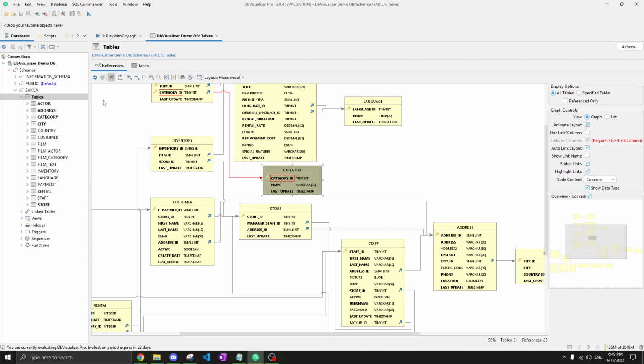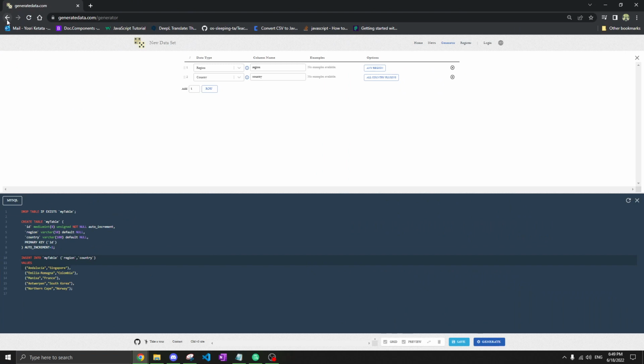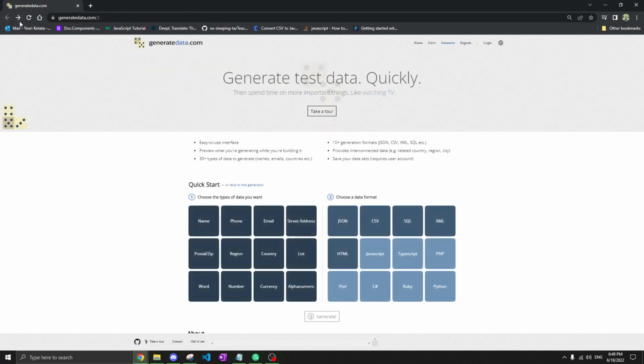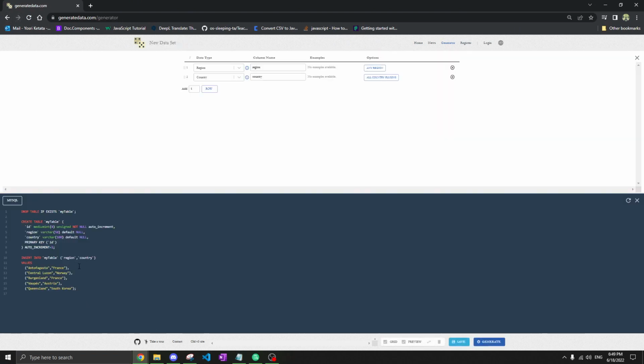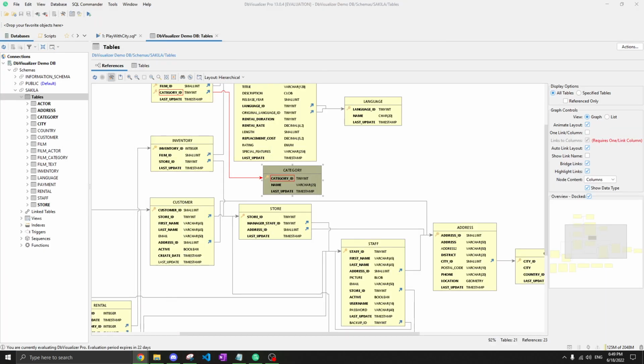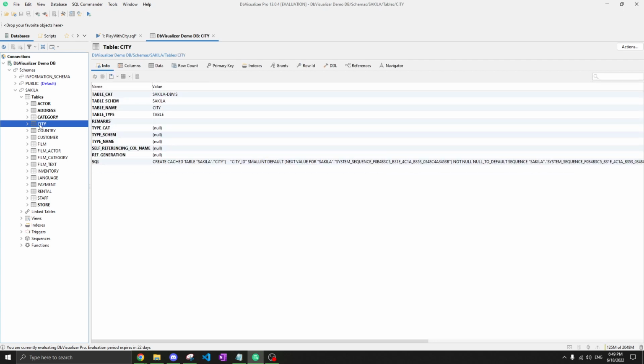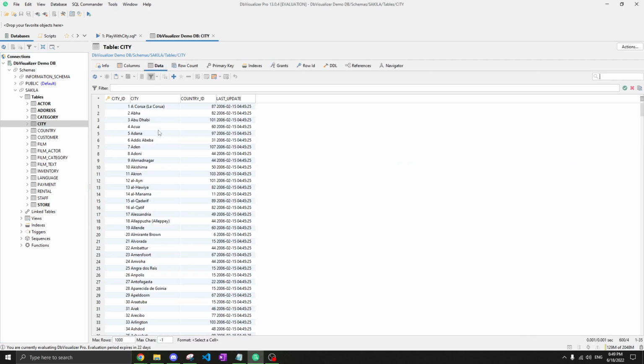Now for this video, we have to insert a value generated from a website, which generates random values. For the purpose of this video, I have region and country. So let's insert into the city table. Let's insert with the plus sign.